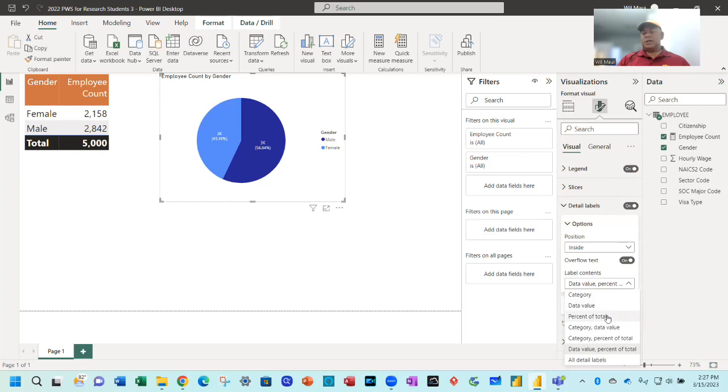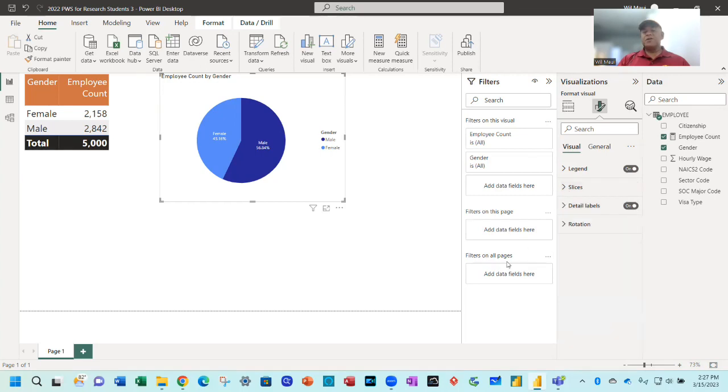You want to say percent of total, or you want to do category and percent of total, right? You decide how those things are going to look. Then you can also, like we did before, change the sizes of the fonts. But for now, I'm going to skip so that we can move on. Eventually, if you really need to, you can create them and then come back and customize them.